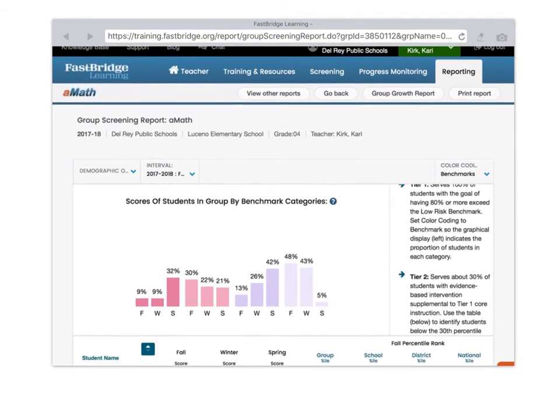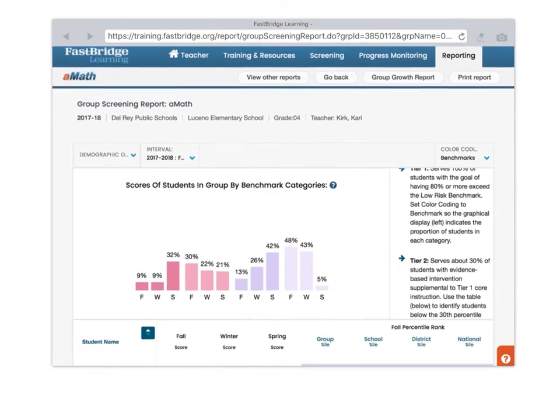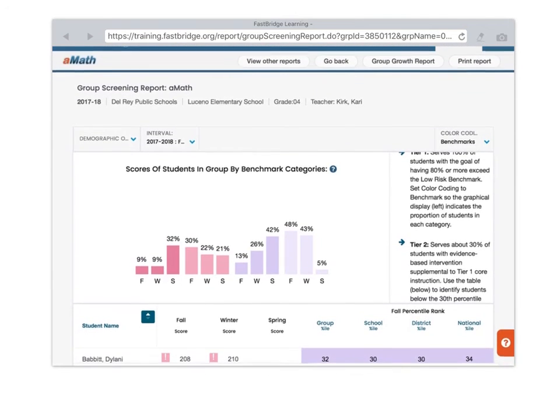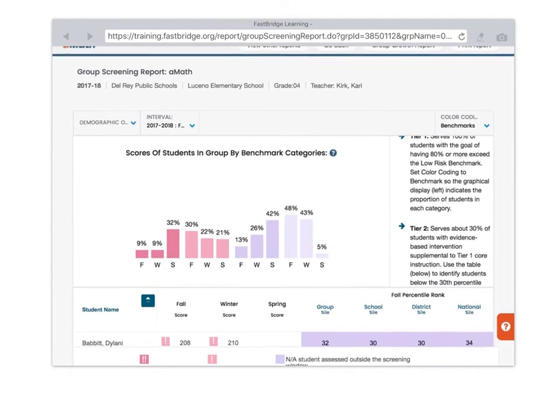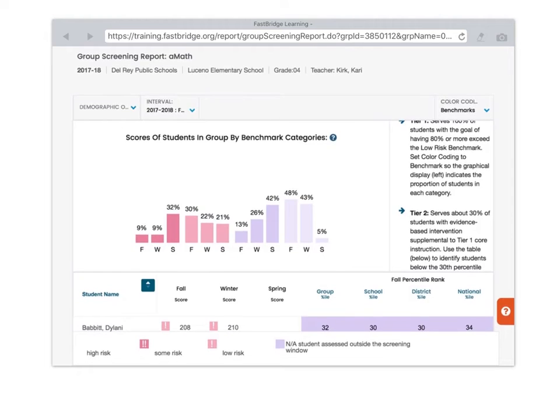If we scroll down, we can see that we get this little bar graph at the top, and then we get some individual scores for students in our class. So first, looking at this bar graph at the top, F is fall, W is winter, and S is spring. This darkest category is the highest risk, so our students that are at the highest risk.